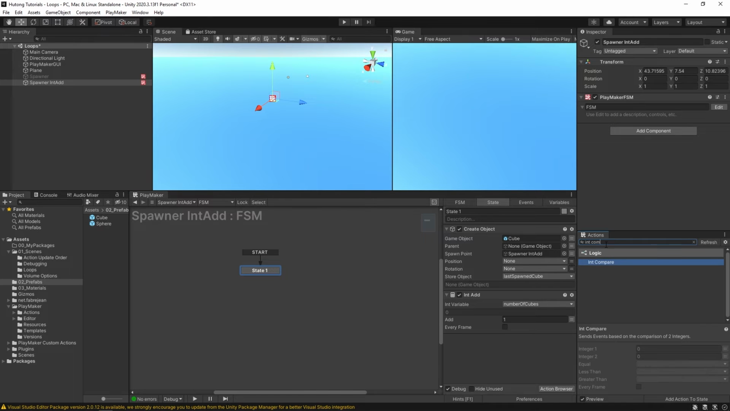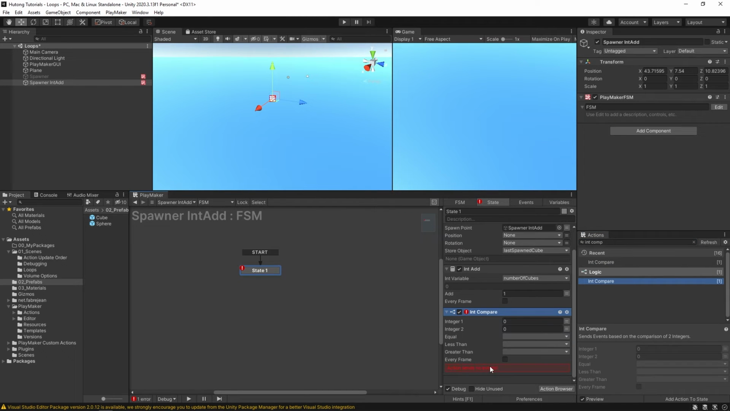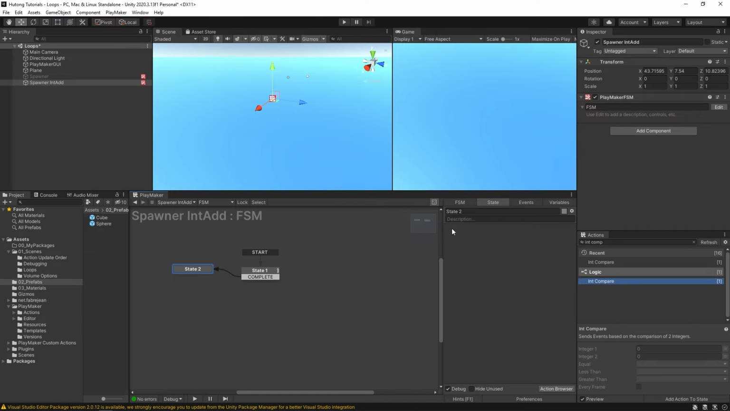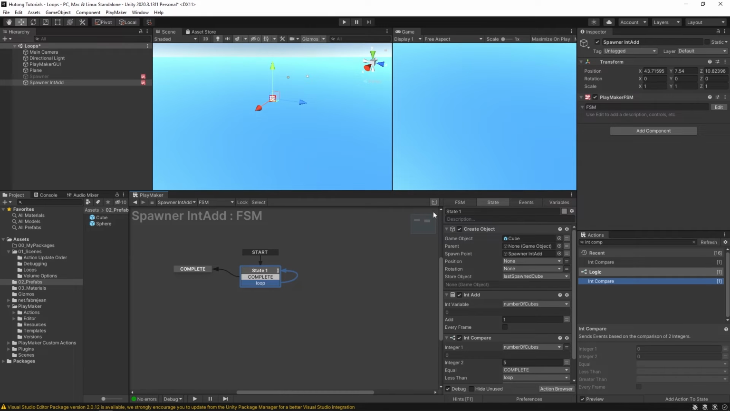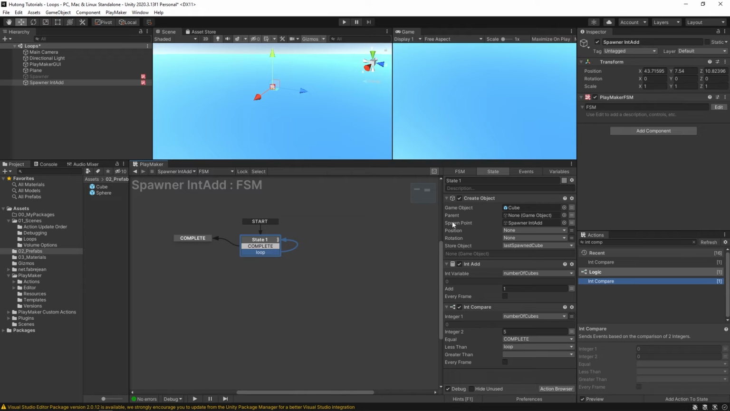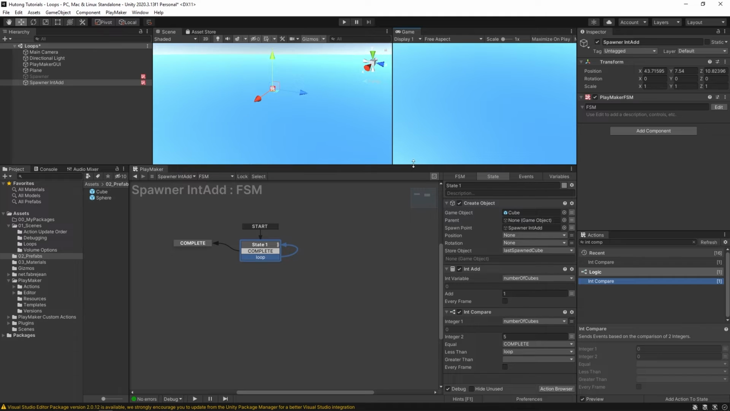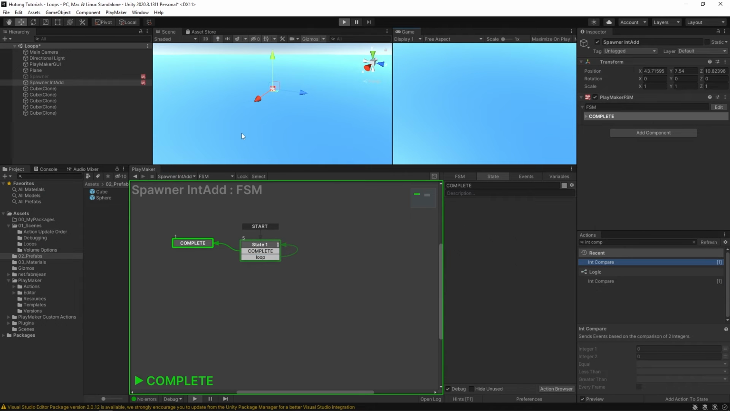Okay, so it'll create the object and it'll add 1 to this int value called number of cubes. And then what we'll have is an int compare, and it'll be comparing that number of cubes to 5. And if it's equal, we'll have a new event, complete. Okay, that'll get sent over here to the complete state. But if it's less than, we'll have a loop event, and it'll send back to itself. So this is effectively creating a loop that is dependent on whatever number we set in here. So we should see 5 cubes get created here. Okay, I'm gonna hit play.